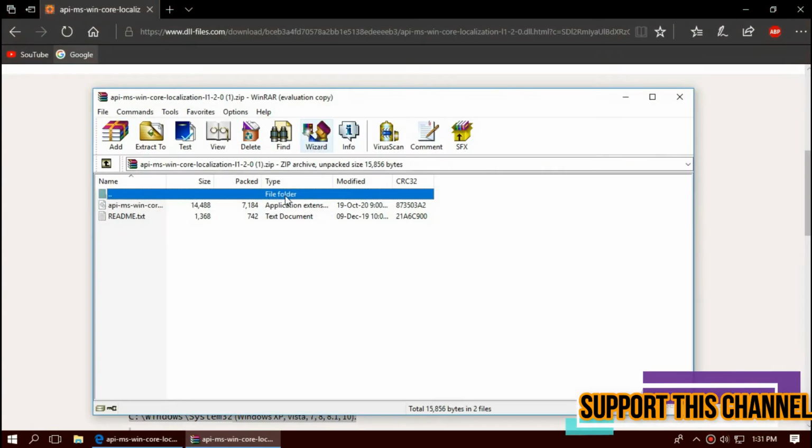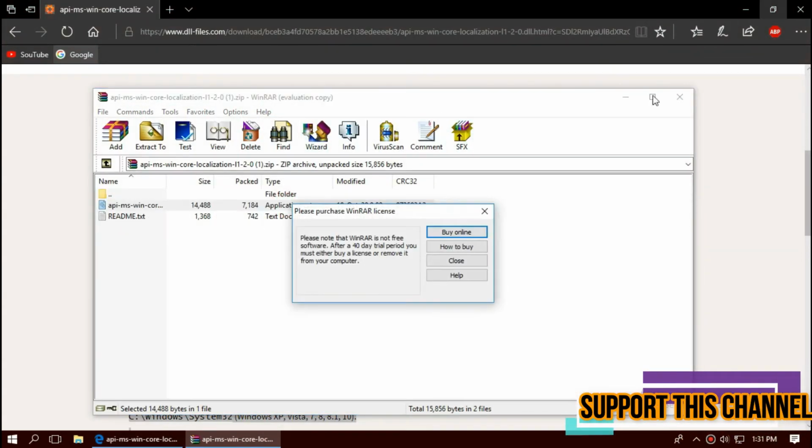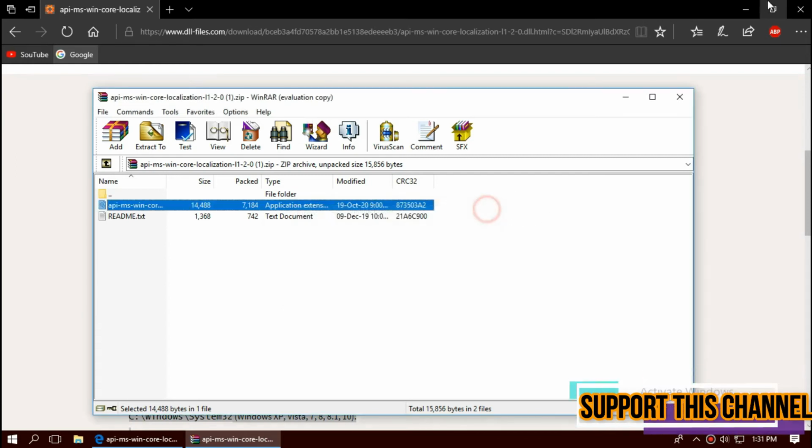As the download completes, hit open. The downloaded file has two files. One is the DLL, the other one is a readme.